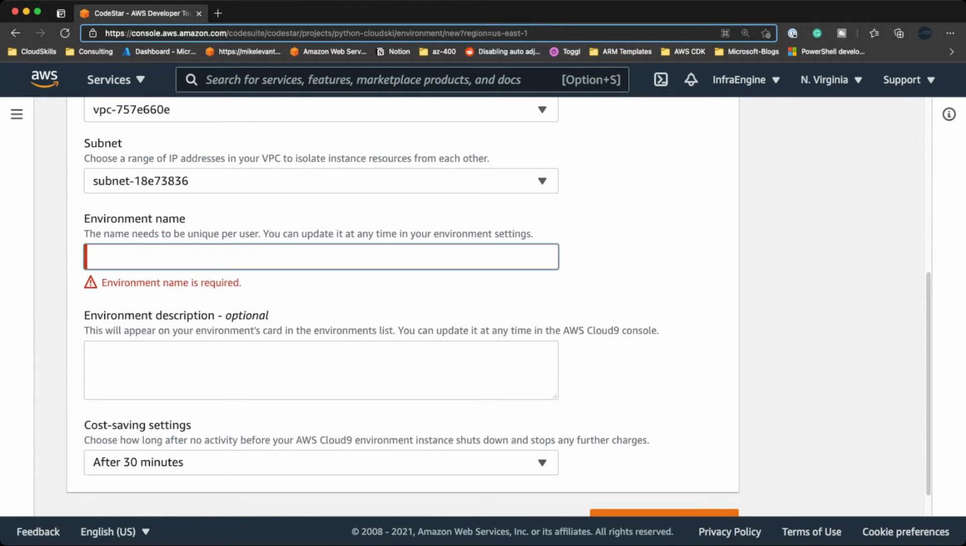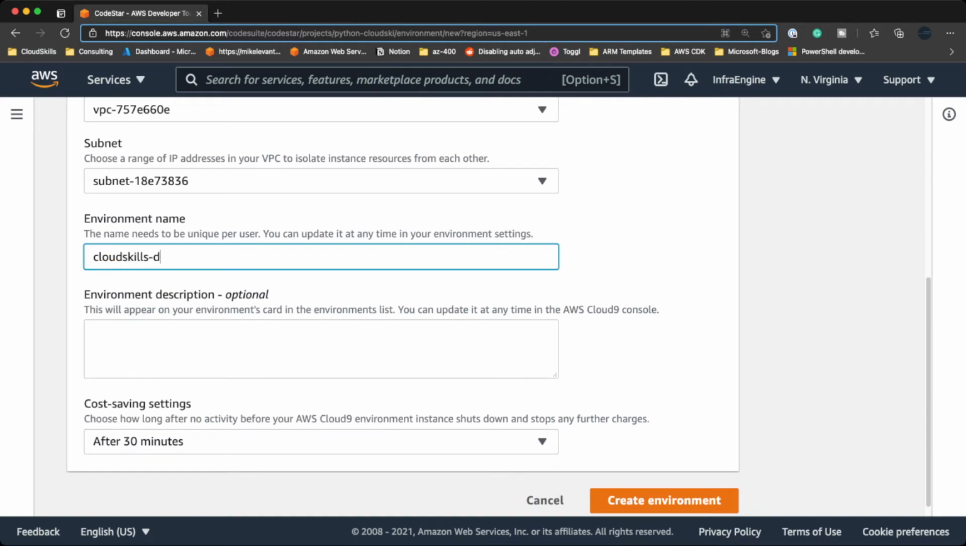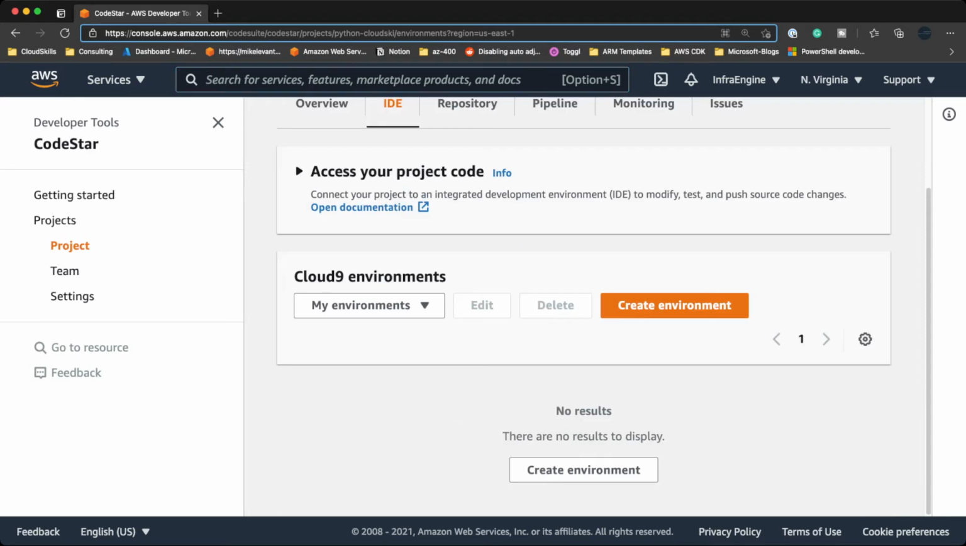Oop, we actually have to give our environment a name. So we'll say Cloud Skills Dev for a dev environment. We'll click Create Environment here. It's going to take a second to create this whole environment.